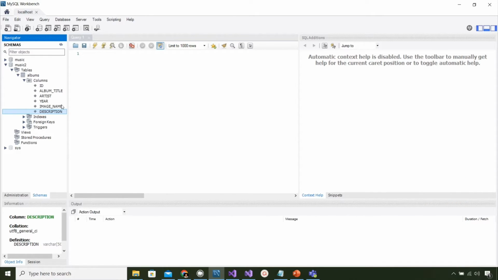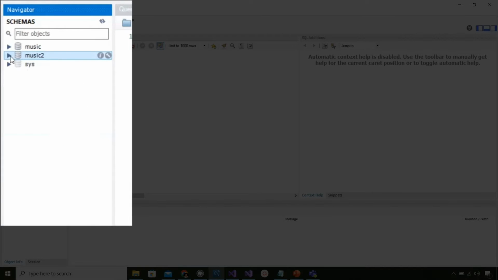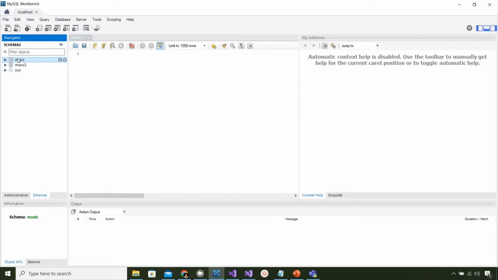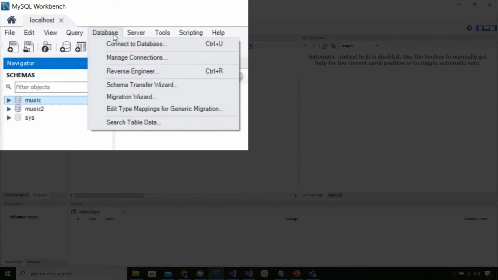So what I want to do is add a second table and make a foreign key. So just to see where we're going, I'm going to collapse music 2, and I'm going to show you what music looks like, because I created this application earlier just to prepare for this tutorial. So to show you how this works, I'm going to go to Database. You won't be able to do this yet, so just watch.